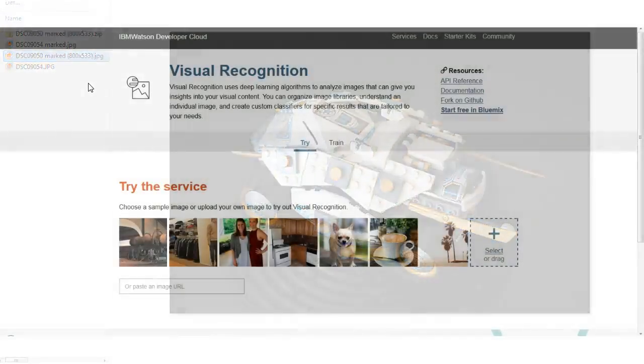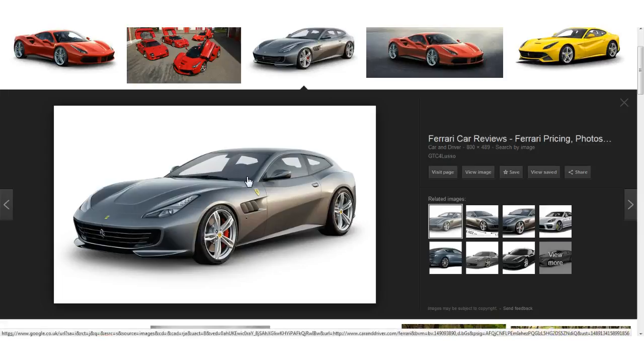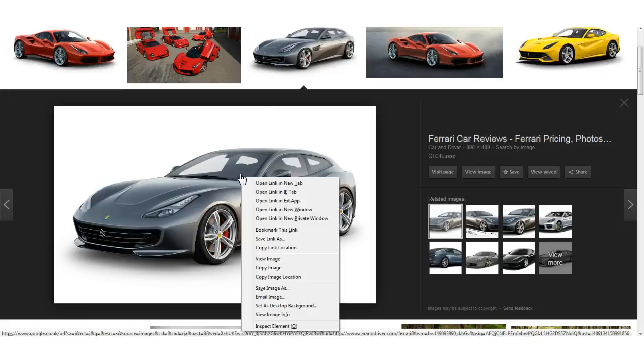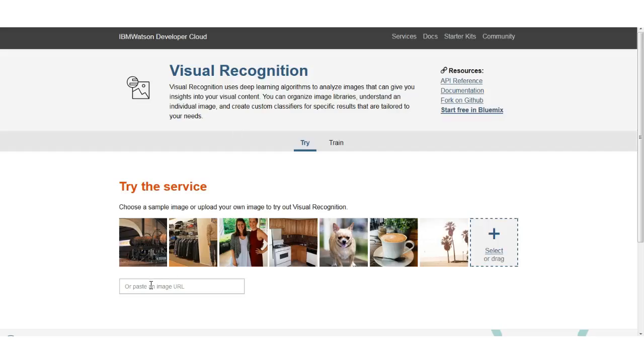Before I start looking at my images, I thought I'd do a quick test on a general image using the general demo system, and this shows how the classification can work. So I did a quick Google search, found my current car, the Ferrari, I wish, and I'm going to take a copy of that location and paste it into the general service. So let's have a look.